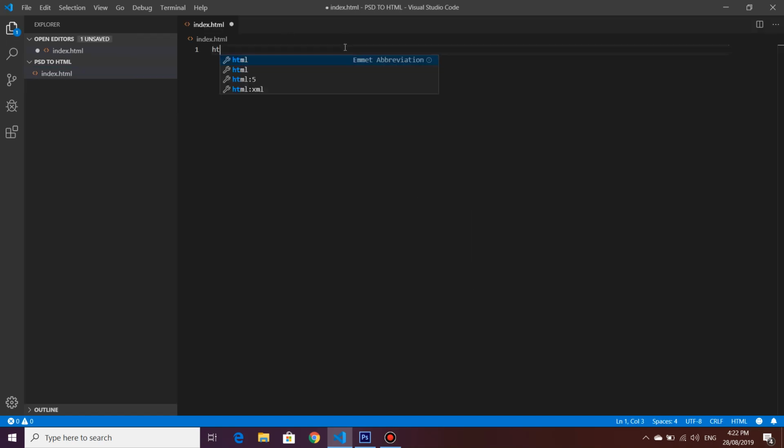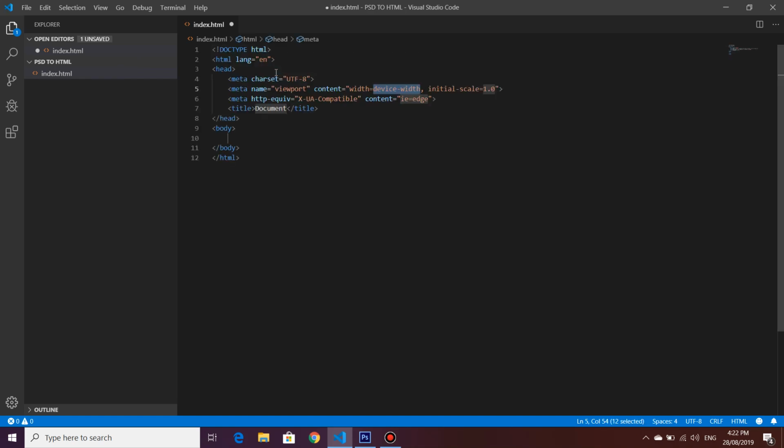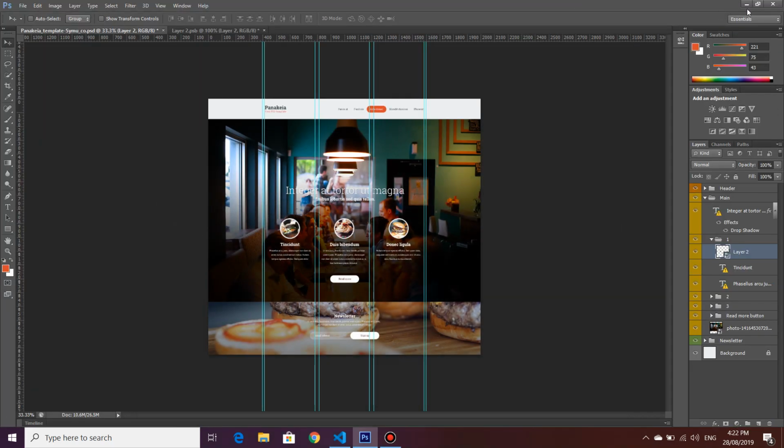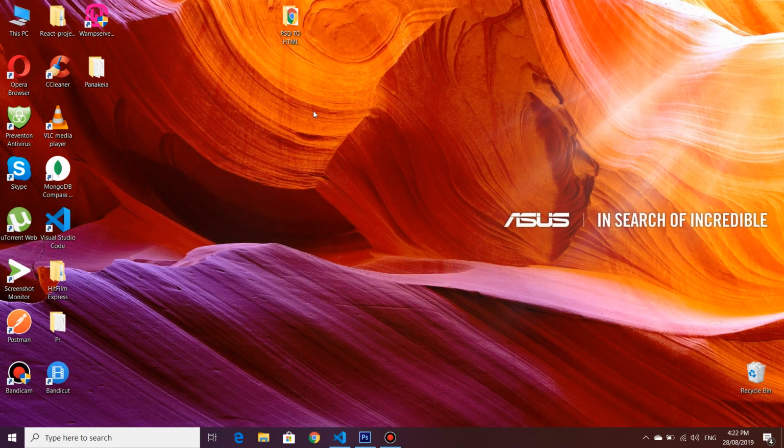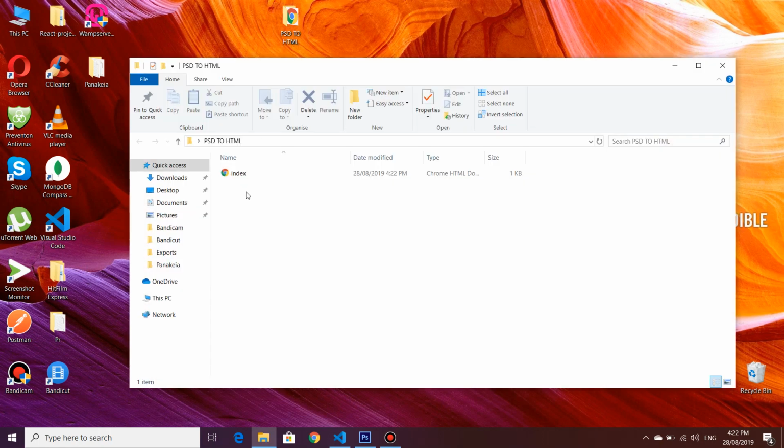Okay, type HTML, and here you will see this 5, press tab, and you will get this template. Let's give it title, PSD2 HTML. Okay, now I can open this file by going into that folder, PSD2 HTML, and in here I can open this file.